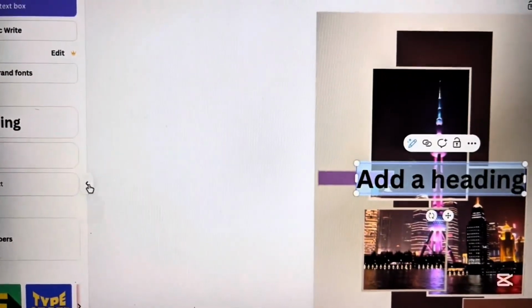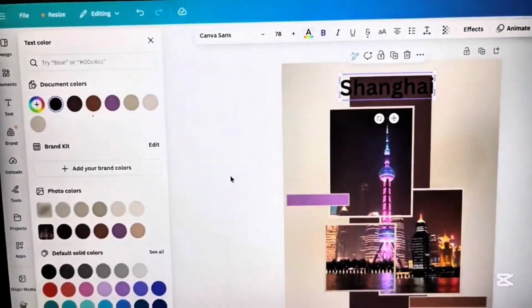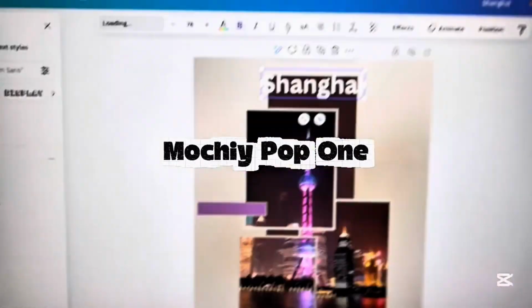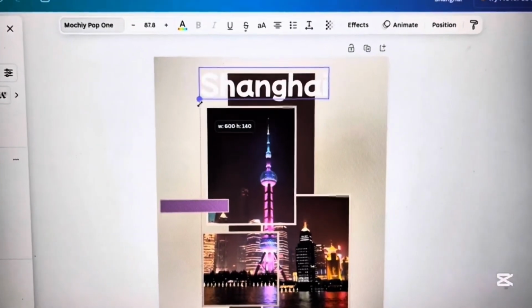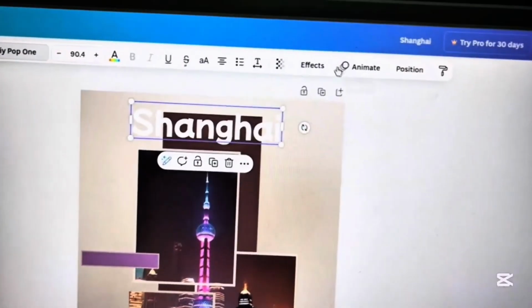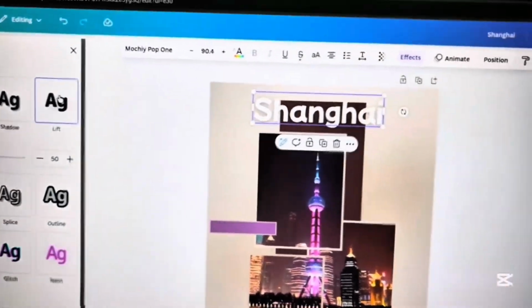Now for the top text, which will most likely be the city's name, add the text and type your city name and change its font. Here's the font that I used here. Fix the text. Now go to Effects and select Lift to give it a highlighted look.